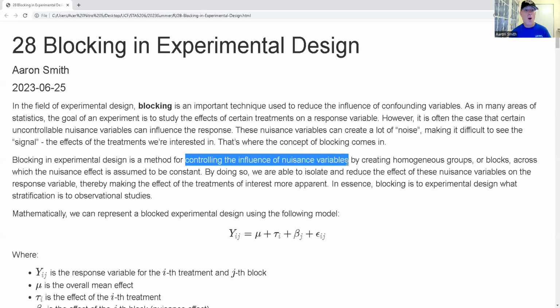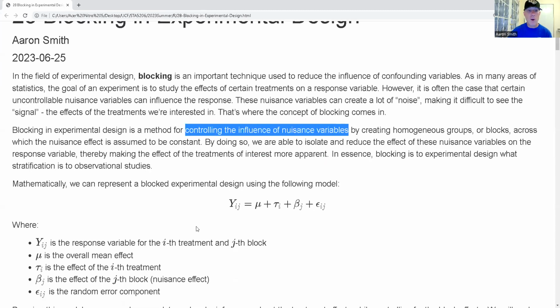observational studies. All right, so mathematically, we're going to represent the blocked experiment model as: the response is equal to an overall average, plus the impact of the treatment that we're interested in, plus the impact of our nuisance variable, plus an error term. And the error term accounts for all aspects of the situation that our data and our model can't account for.